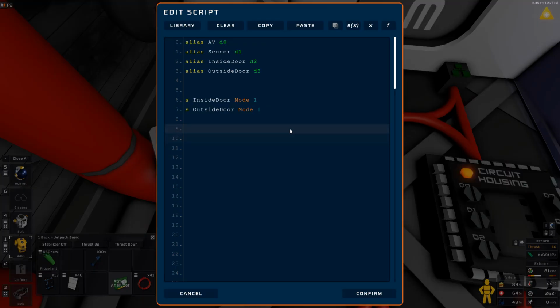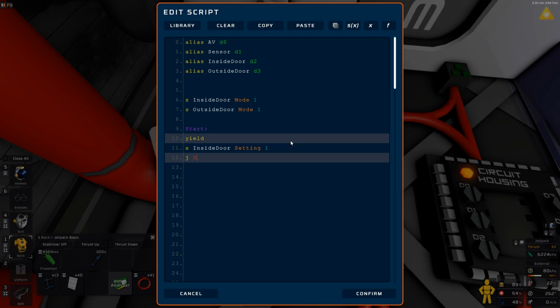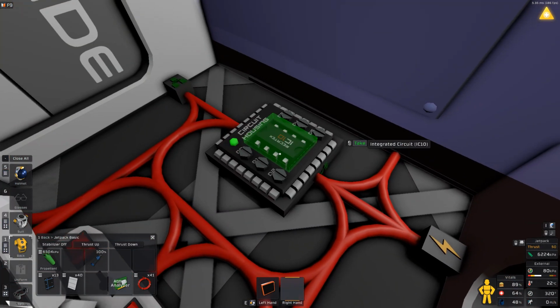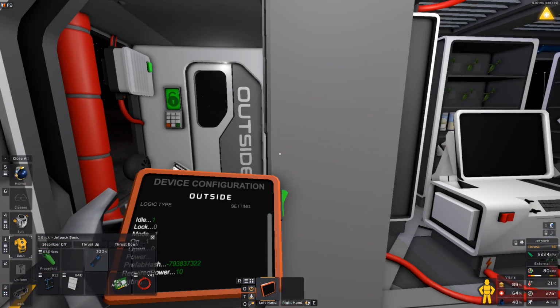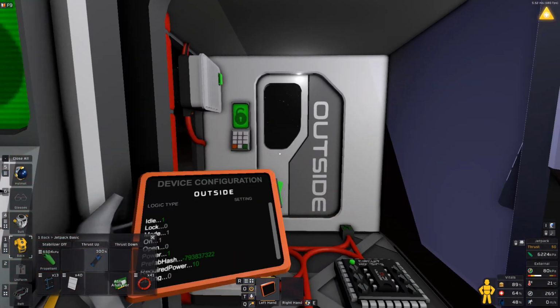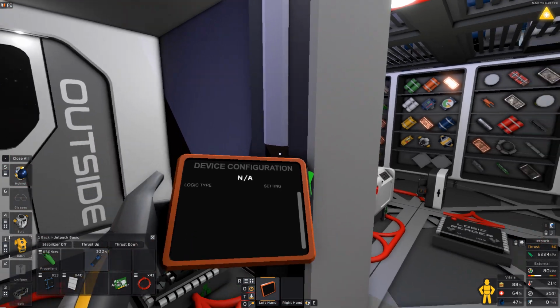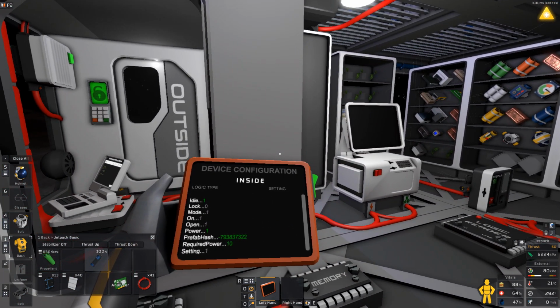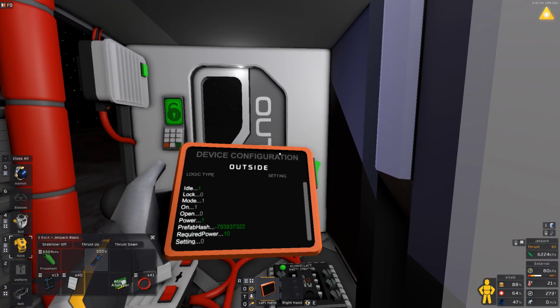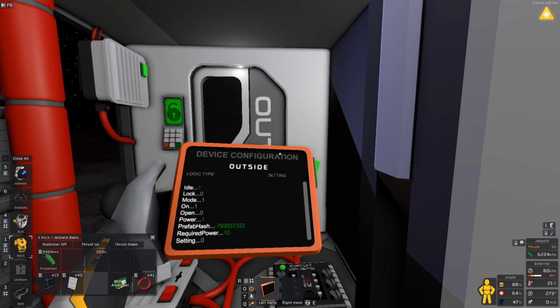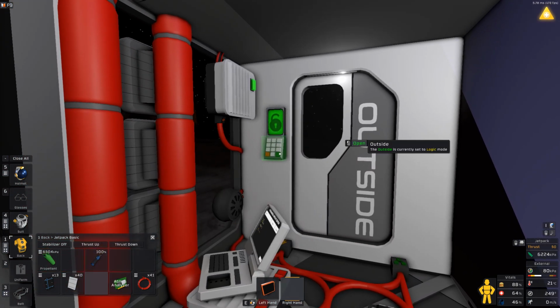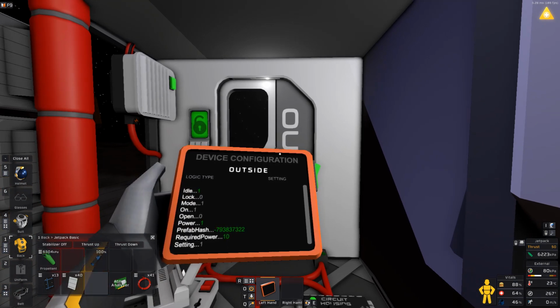Let's see, edit. Let me just set up some simple loop here. Start, yield, set inside door setting 1, jump start. Because that's closed, that has open 0. This is open, so it's open 1. Look. If I hit this. No.